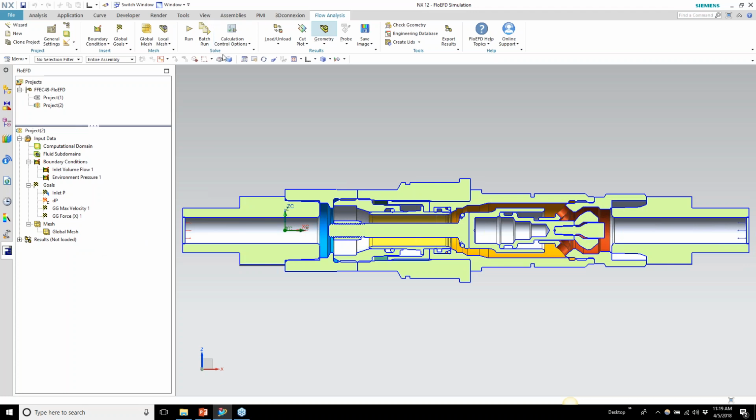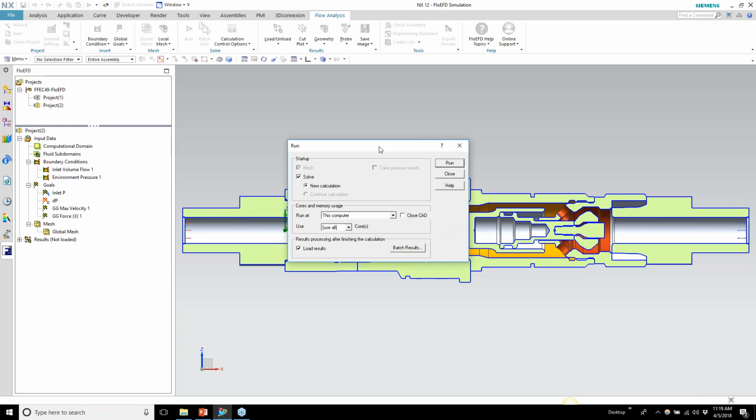So the next step is under the solve option. We're going to do run. And there are a few options while running your analysis. You can use different numbers of cores for your computer. We're going to use all of them for our run. And you can run it on a different supercomputer in case you have a better computer. And you can also close the CAD. This can free up an NX license if the analysis takes too much time. So these are all very handy options, and I would highly suggest them.